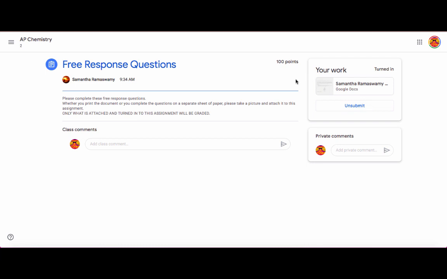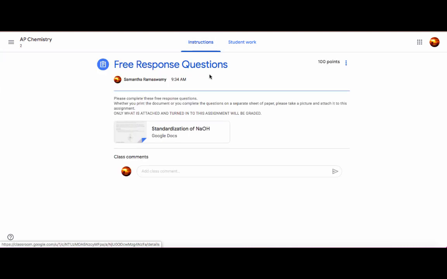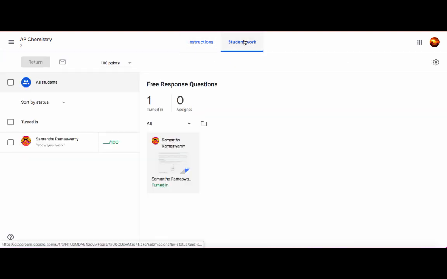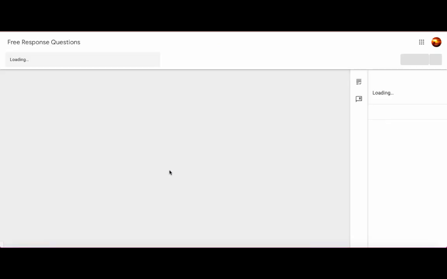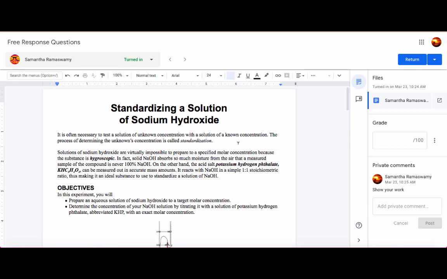So then back on the teacher perspective, now it says one student turned it in. So if you want to see what the student work looks like, so again, if you're on the assignment, you can click on student work and it shows one has turned it in. So if you click on that document that you want to see, it will pull up that student specific document.